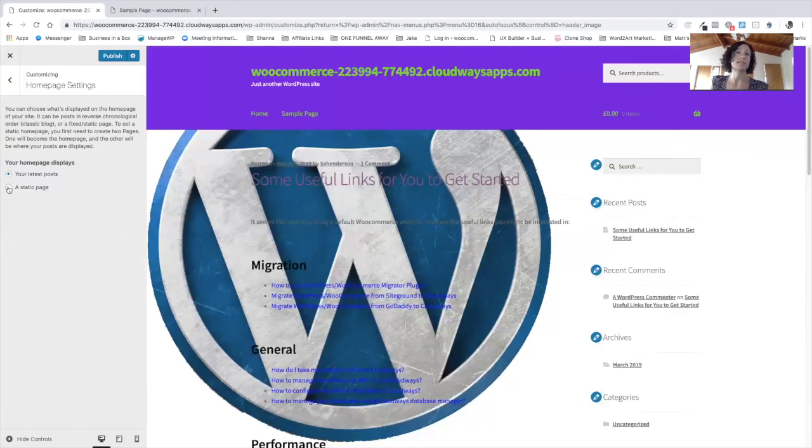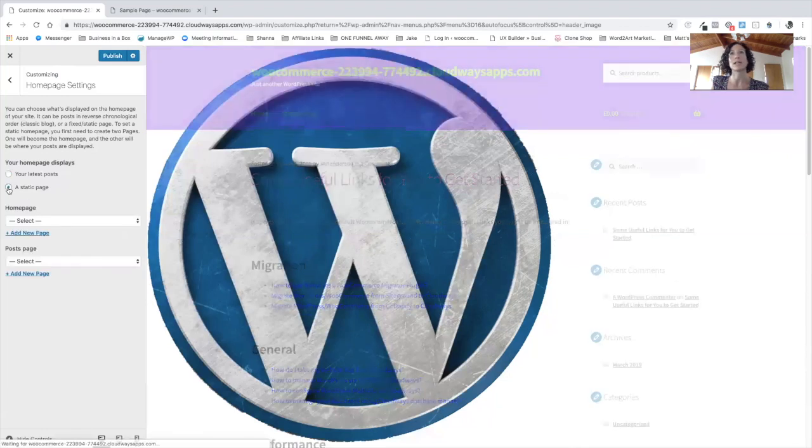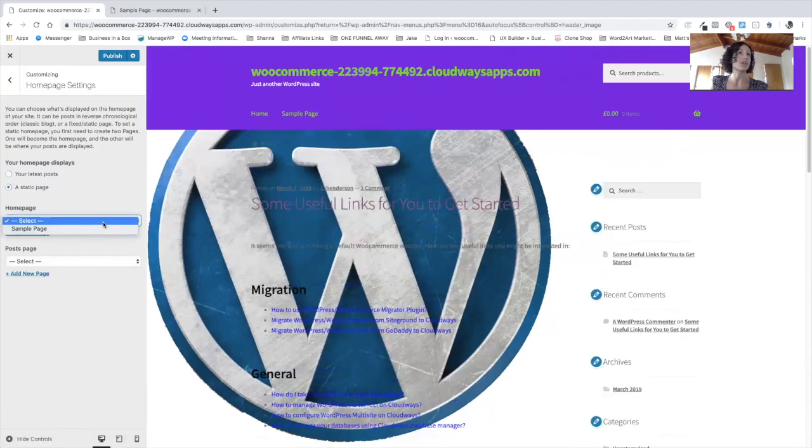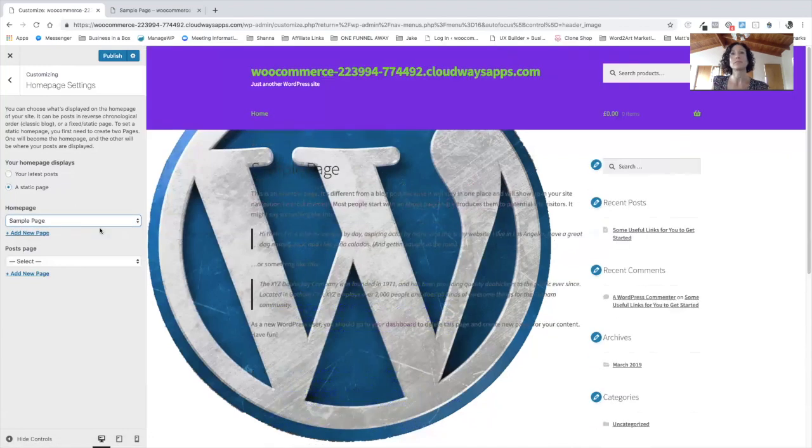But if you're building a different type of site, and WordPress has moved far, far beyond just being a blog, that's for sure, then you might choose a static page instead. And then you can choose whichever you want to be your static page. Okay, and there we have our sample page. Okay.